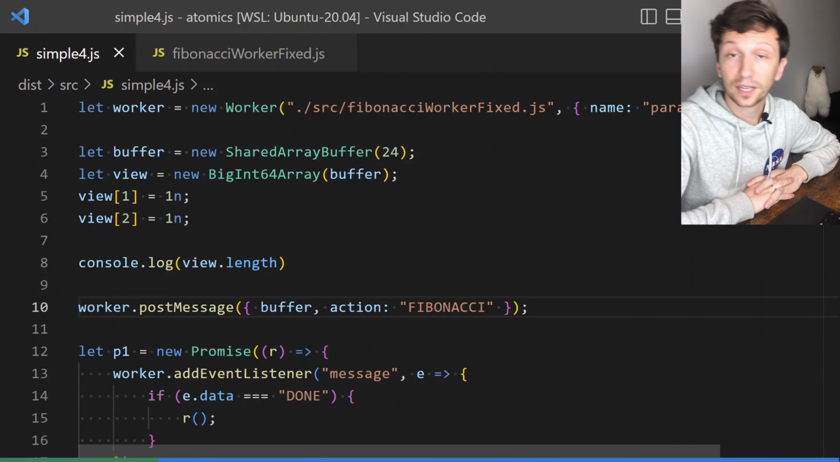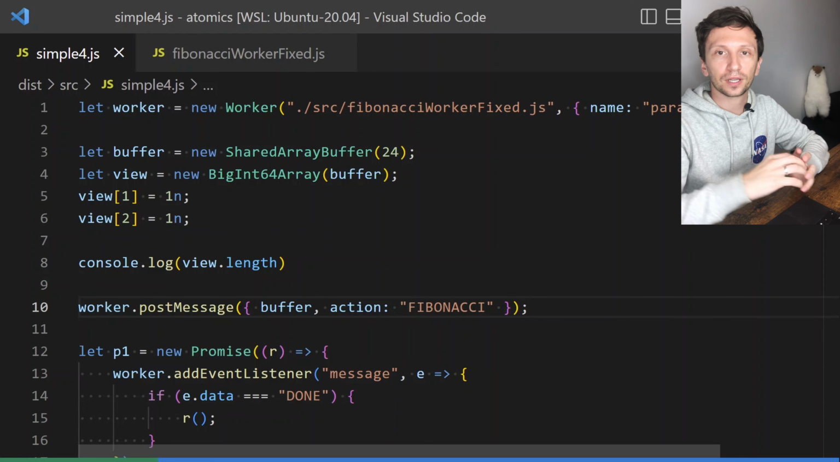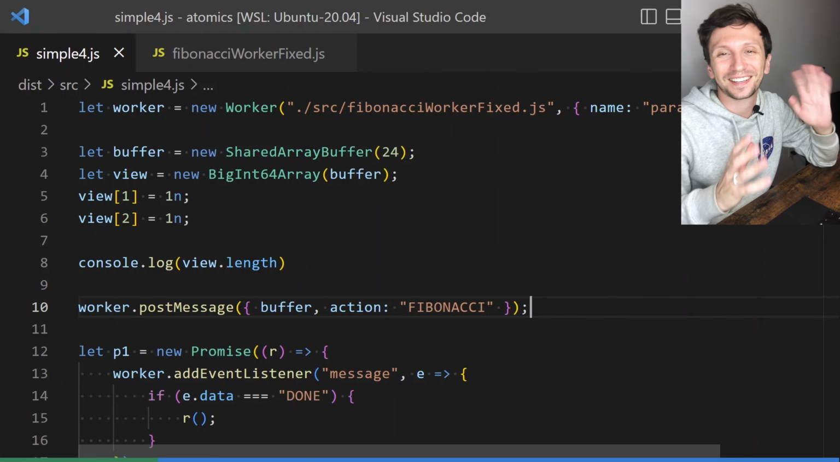Okay, let's see a bit different, a bit more complex example. Right now let's take a look at a more complex example of using this SharedArrayBuffer. And we will use the classic example.